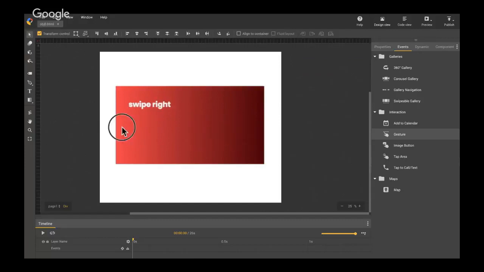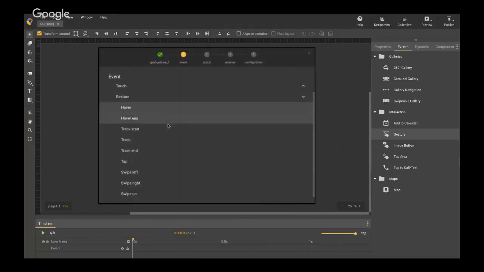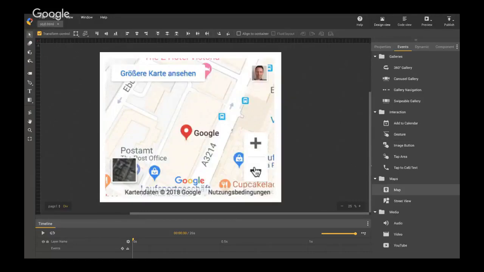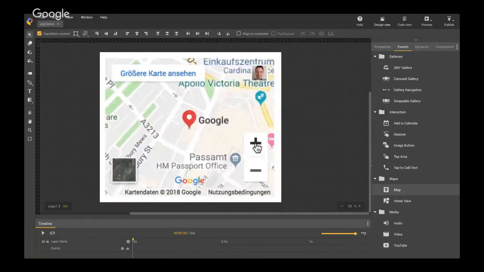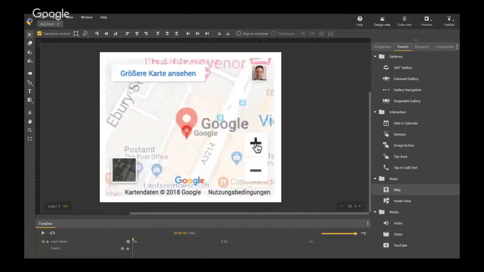Or maybe this is something that we might use for games, if we want to control the user by swiping, pinching, zooming, double-clicking, and so on, everything involved in this gesture component. Here, hover and track start, track and tap, swipe left, and so on and so on. Many events that can be caught with this component. Then, of course, there is a Google Maps component.